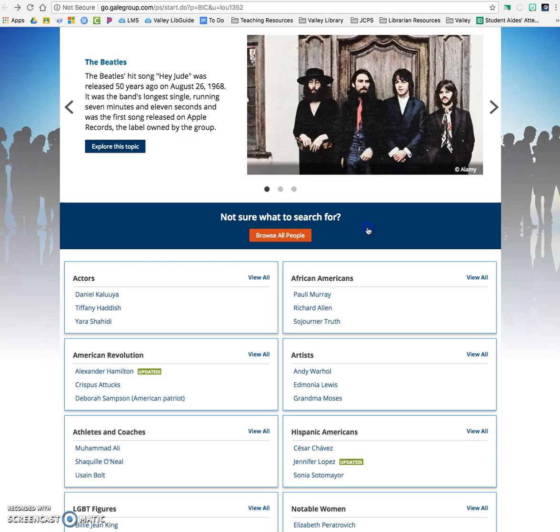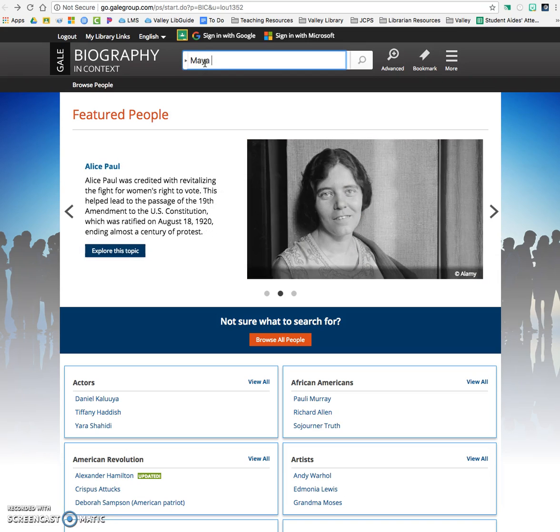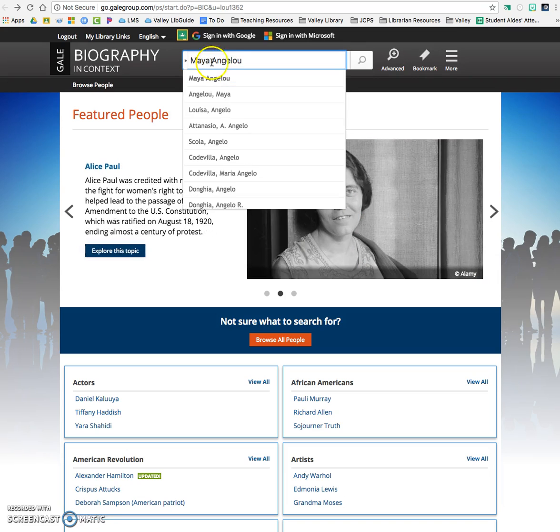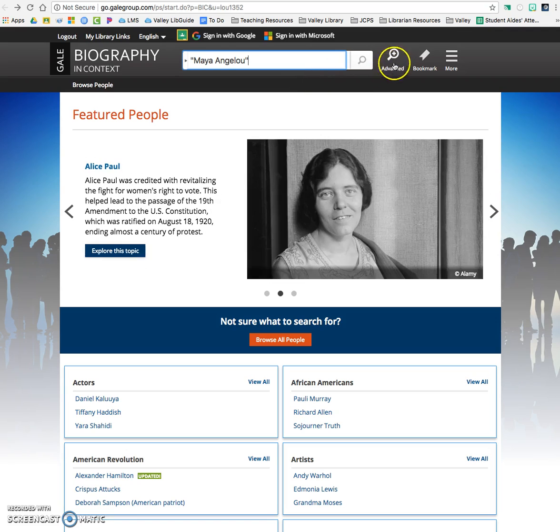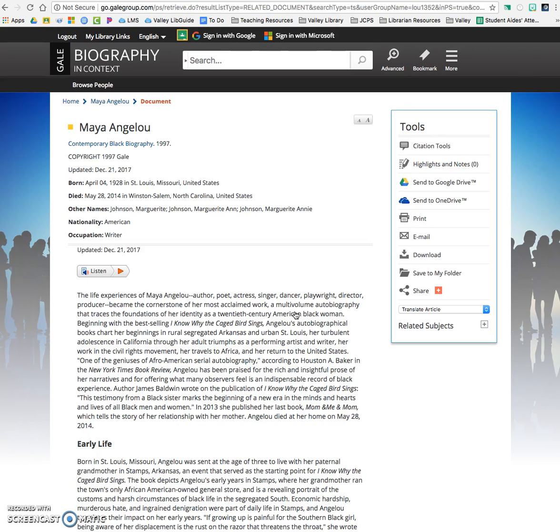So today I'm going to search for an author, so I'm going to search for Maya Angelou. I'm going to click search, and it found her. So you can see immediately after my search, an article pops up. I can click read more to find out more information about her, and the whole article comes up.